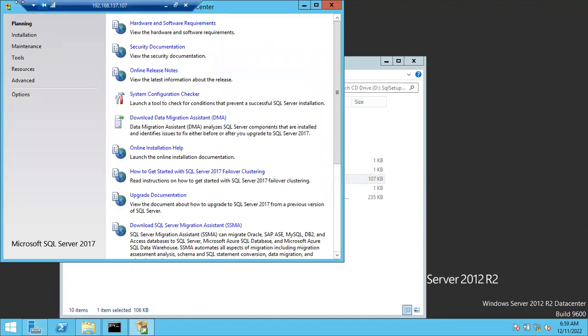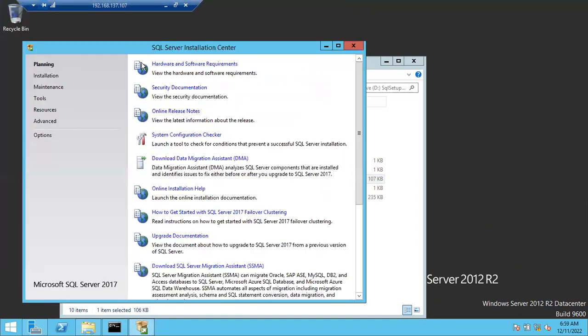Now you can see here, this is the installation center, this SQL Server installation center. This is a very important screen. From this screen itself, you can install SQL Server. You can upgrade SQL Server. You can do a lot of things using this screen only. Not only in the first session, we'll keep on using this screen for some other options also. So slowly you will come to know what all options are there in this installation center.